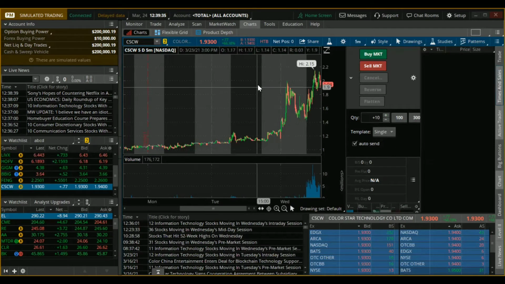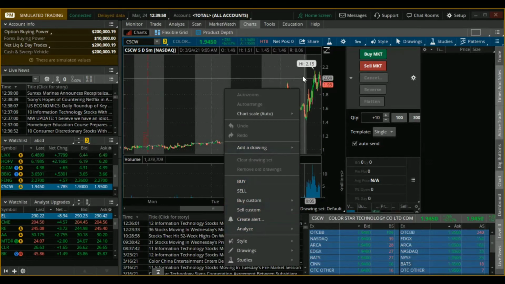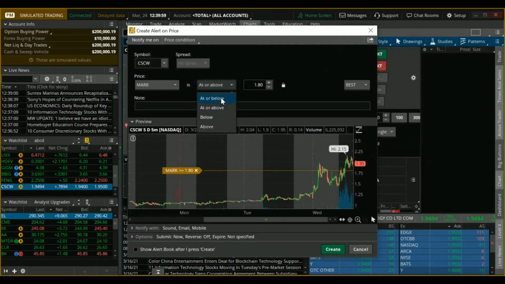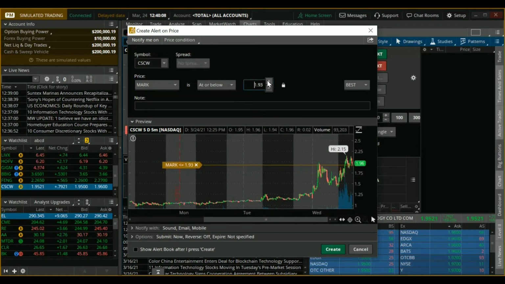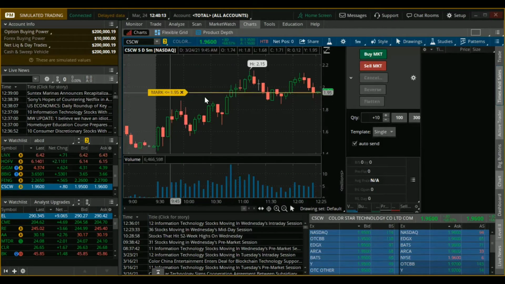So if you want to trade, there's many ways to trade in here. Number one, you can right click right here, and it'll say buy, sell, buy custom, sell custom, create an alert. An alert is created if, for example, the stock right now is at 195. Let's say it comes to here. So I could create an alert to alert me if the stock is below $1.80. Or let's even set it up higher so that you can see if it goes at $1.95. Let's see if the alert goes off. So I just set it up at $1.95. It should alert any second now.